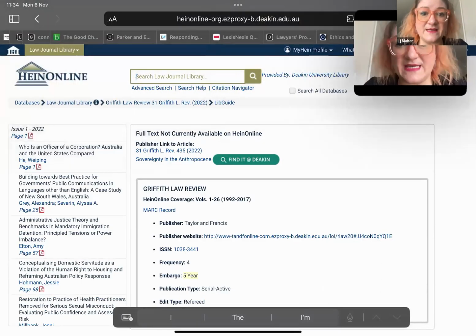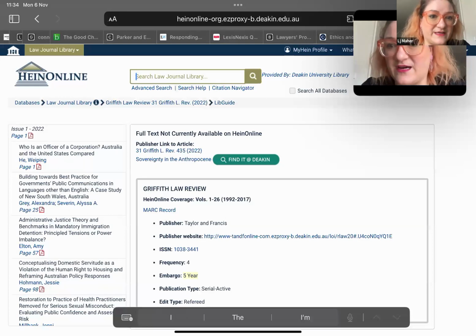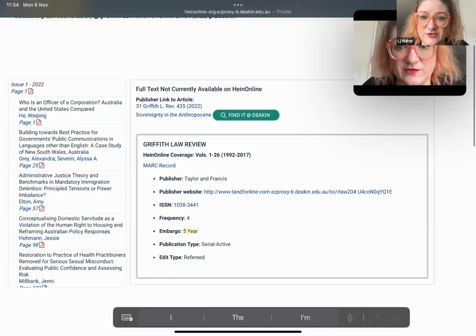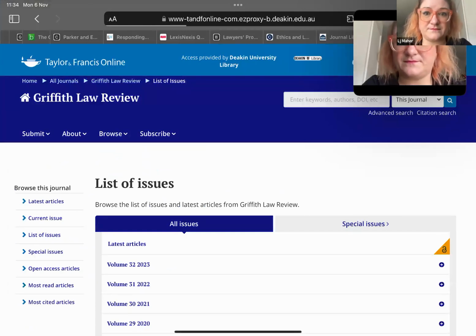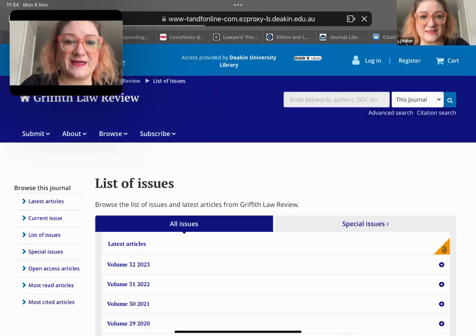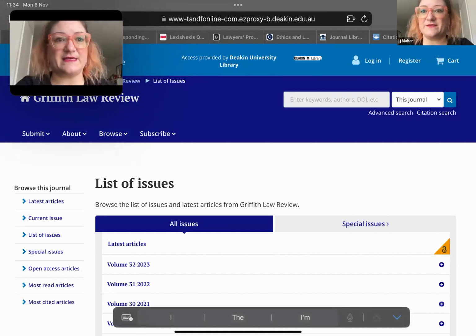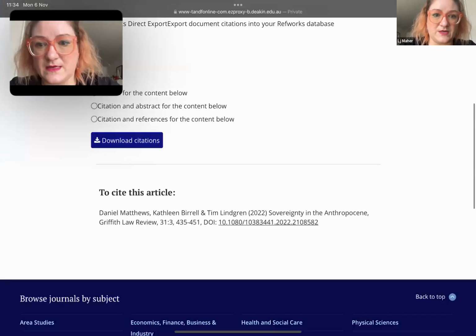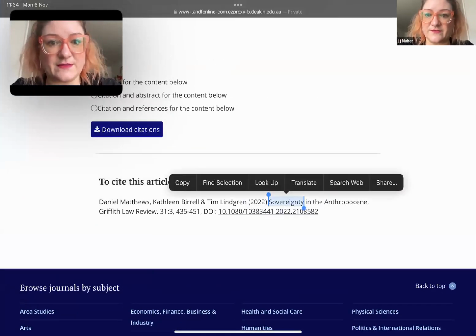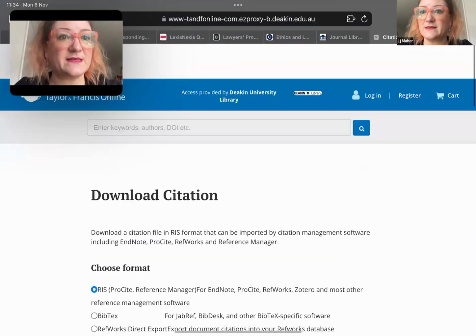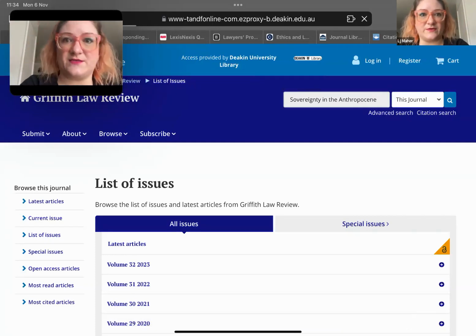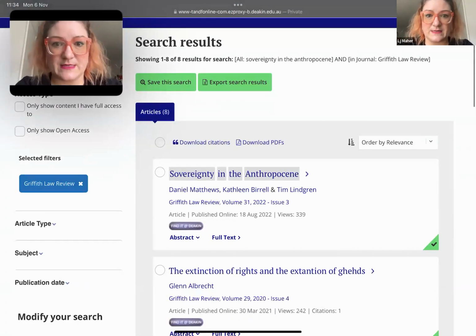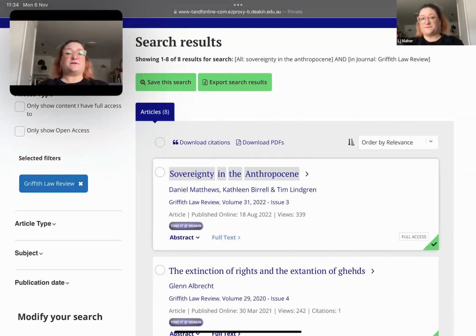Okay, so what we can see here, we can see that this particular article isn't currently available on Hein. Oh, controversial. So let's just jump through to Taylor and Francis. We can see, again, I've got my access provided by Deakin University here. I'm going to go down here and go sovereignty in the Anthropocene and copy that. Paste it there and then do a quick search. There we go. Let's jump into the full text.